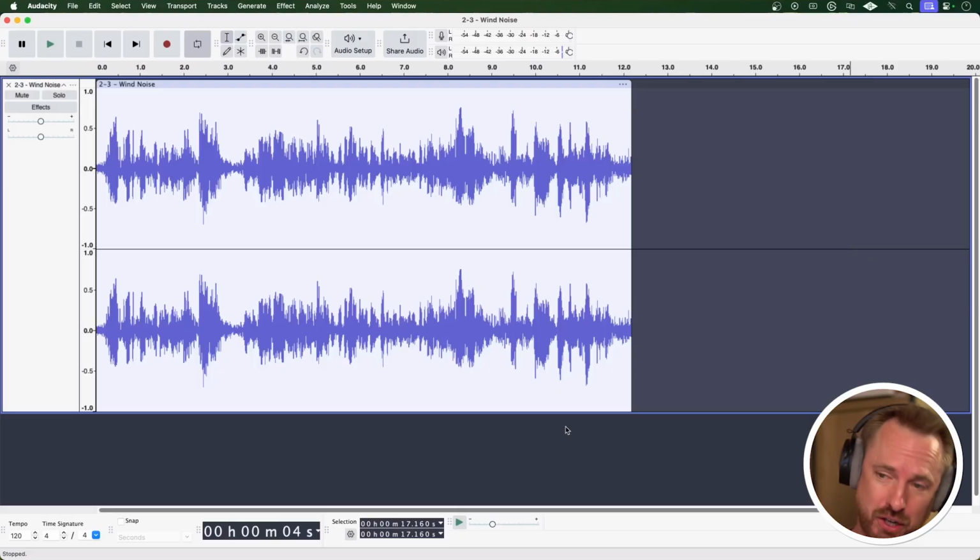In this video, I wanted to show you Audacity's secret weapon, spectral editing for noise reduction and removal. So let's hop in. I've got a little piece of audio here with a waveform display.